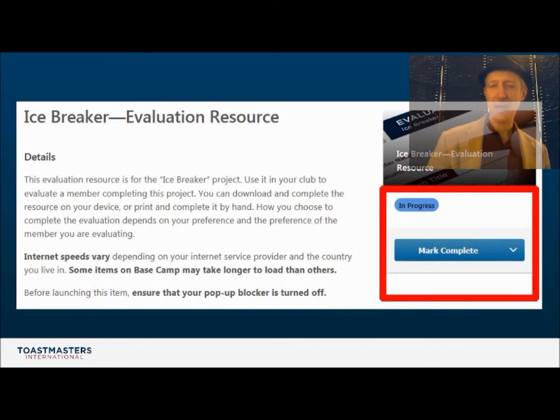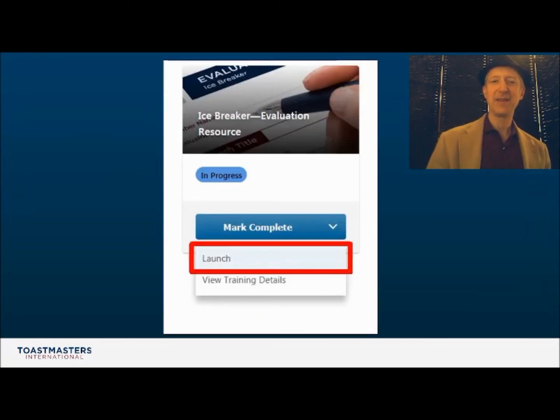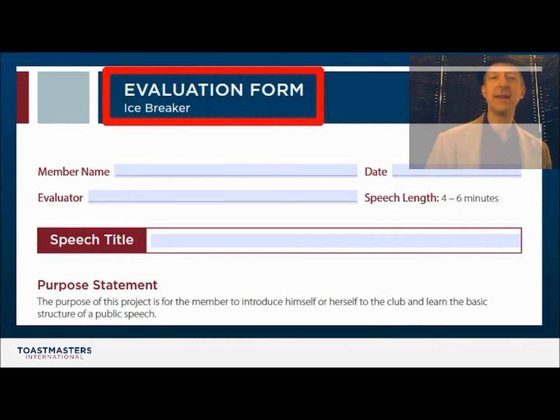That is what will happen if you've accessed it previously and we're careful even not to mark it as complete. So it is now showing you in progress, mark complete. But don't mark it complete because you'll just be back to scenario 1. So you click on the down arrow where it says mark complete, and you'll see this option here, launch. Then simply click launch, and naturally now you have access to that form.